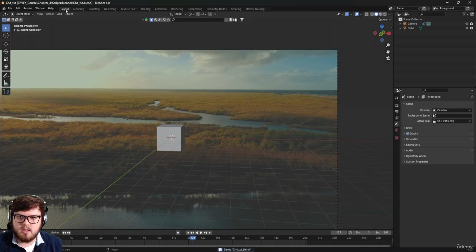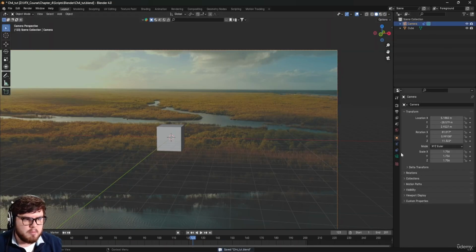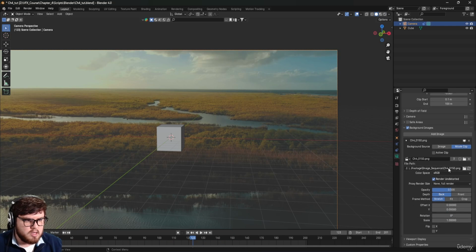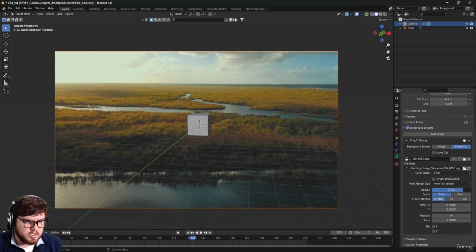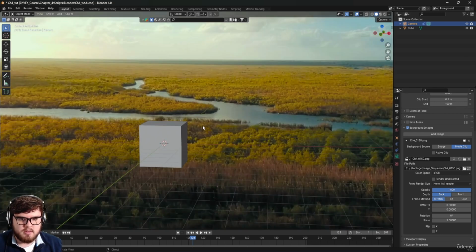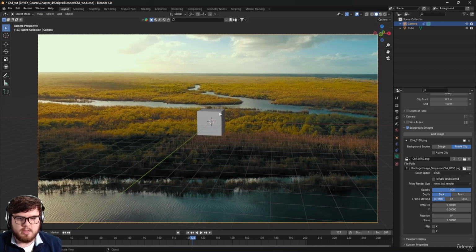We can come out to the layout tab, and I want to go into the camera and background images right here. And then render undistorted off. Again, we don't want to have to deal with any lens distortion, so that's how we turn that off. And I'm also, while I'm here, just going to change the opacity all the way up just so we can see exactly what we're working with.